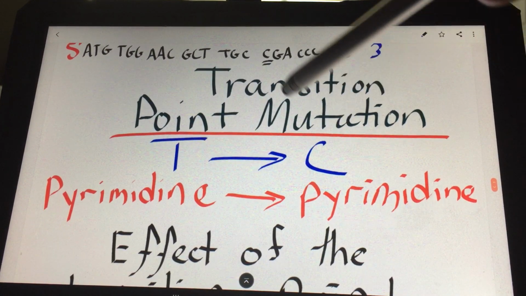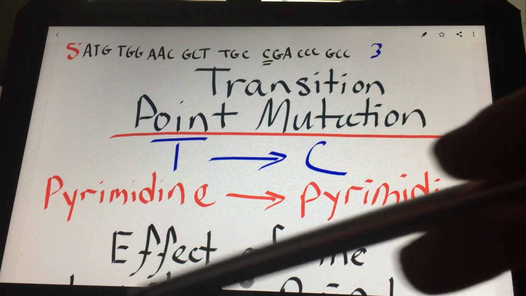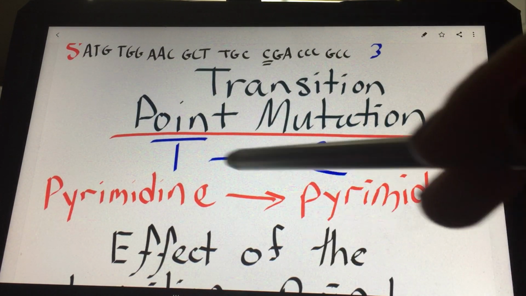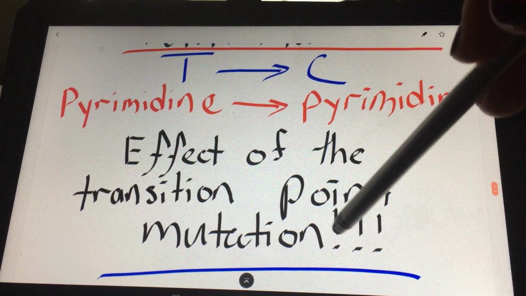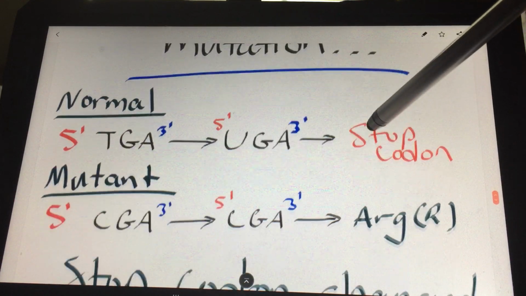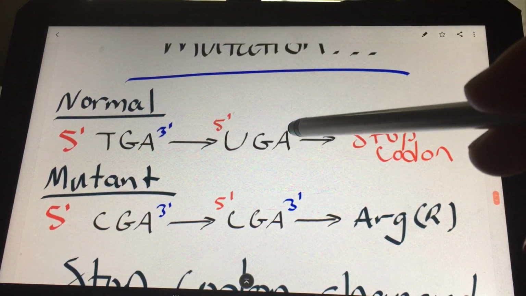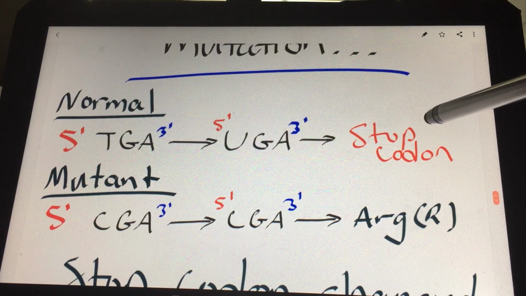In our third mutation, in our sixth codon, T was changed to a C in the mutant sequence, also known as a transition point mutation, pyrimidine to pyrimidine, or in our case, it was T to C. In the normal sequence, TGA gets transcribed as UGA and translated into a stop codon.